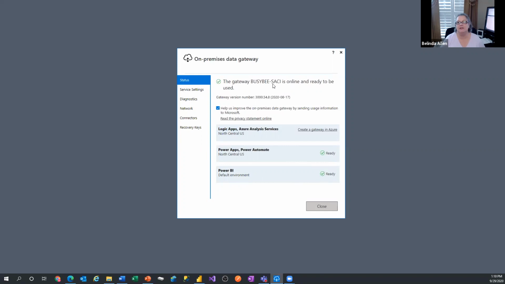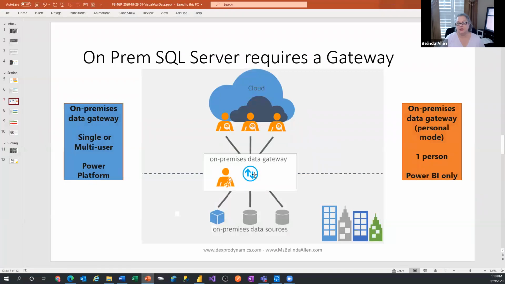BusyBee SASE is the name of the server that it's associated with. BusyBee is actually my SQL server. All right, so again, it just goes through the gateway to connect to on-premise data.